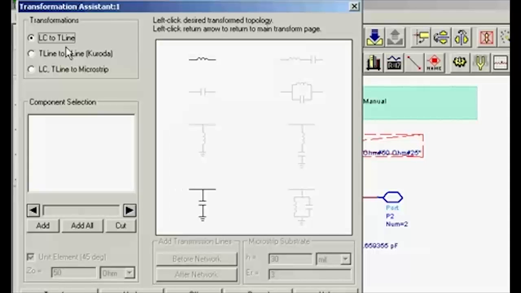We can convert from lumped components to transmission lines, from series to parallel transmission lines and vice versa, and lumped components or transmission lines to microstrip. For this part of the demonstration, we'll convert to transmission lines. There are two types of components in our design: series inductor, shunt capacitor. Only those components are shown; all the others are grayed out.